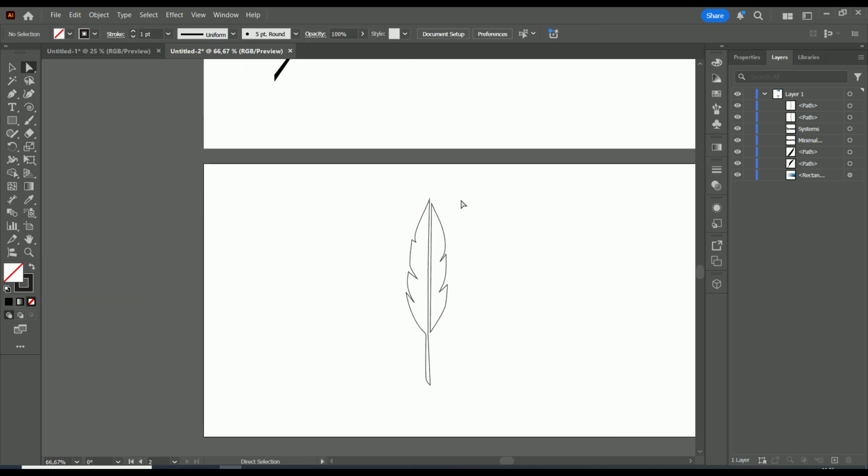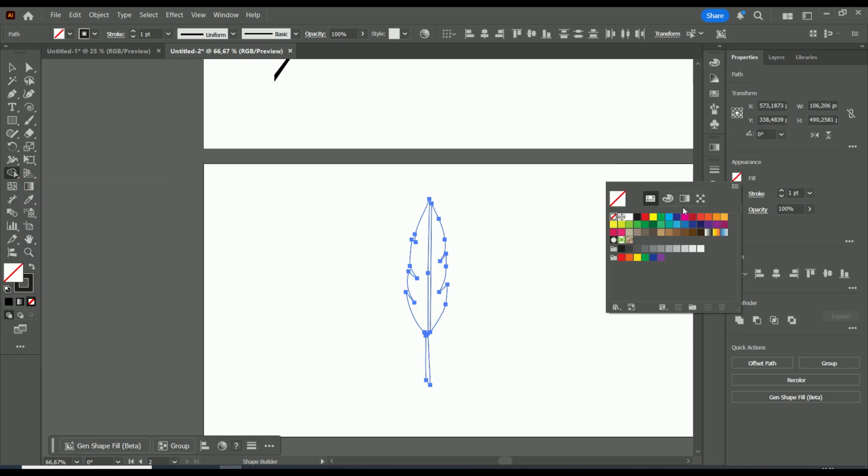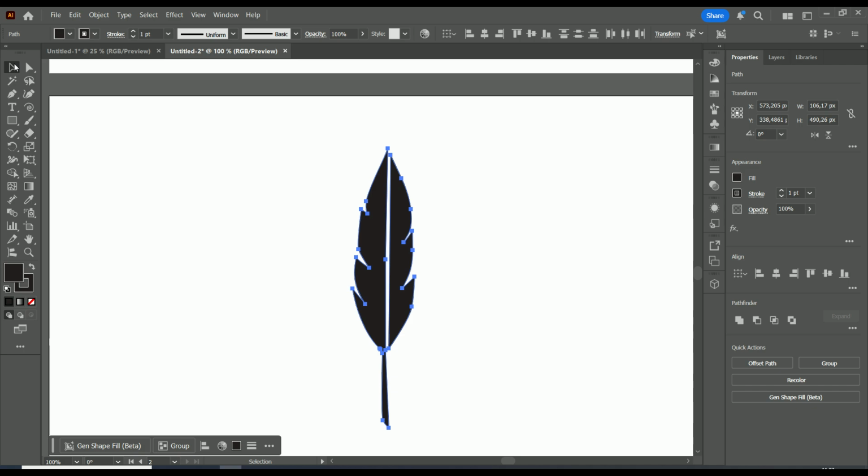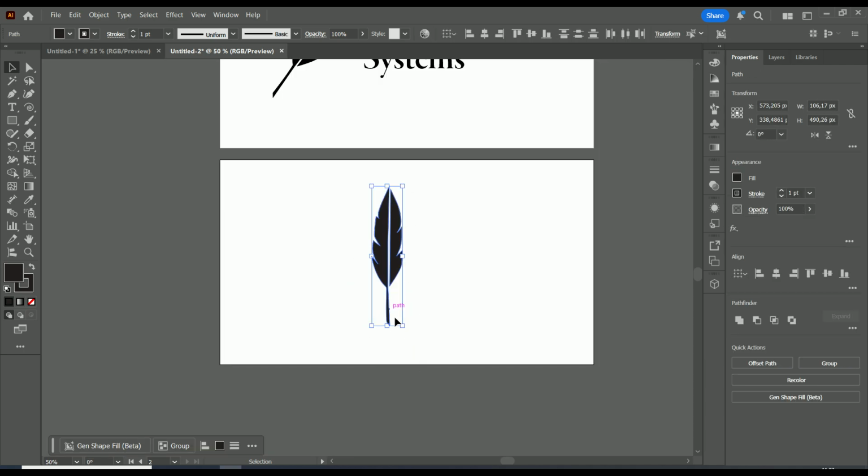So yeah, when you're happy with your drawing, I like to select it all, do the shape builder tool, and then just choose whichever color you want. So I'm gonna go with black, left click, and there I have the logo that I've created, something like that.